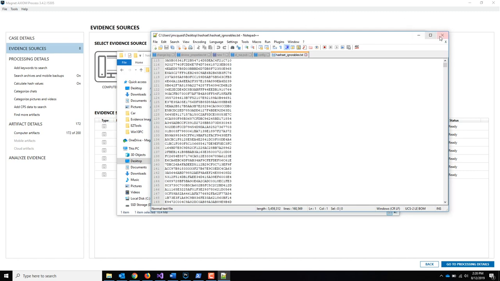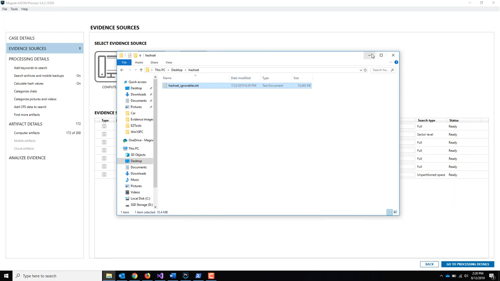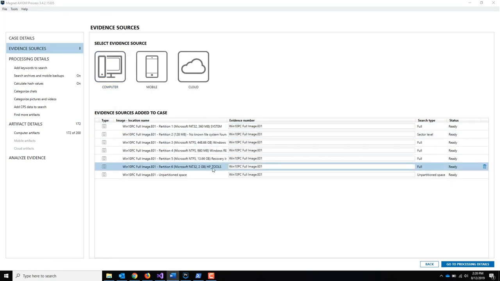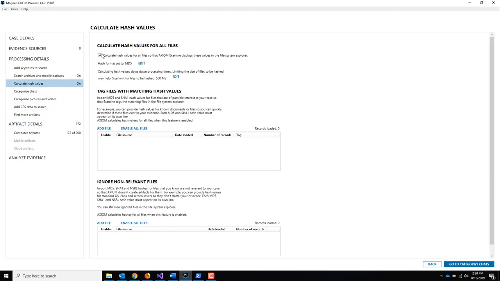So let's close that down, minimize everything here, and I've got AXIOM Process up and running. I've got an image of a Windows 10 PC already loaded in here, ready to go. So what we can do is go to the processing details and go to calculate hash values. You need to turn on the actual hashing. You can see there's the MD5 hashing there, and you can turn on other types, but I chose MD5, so MD5 is the one we've got selected here.